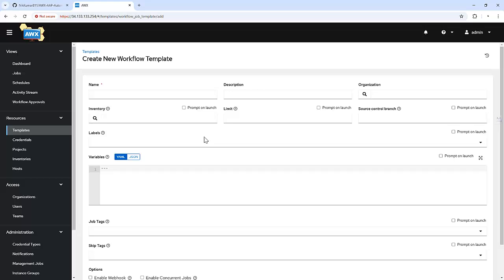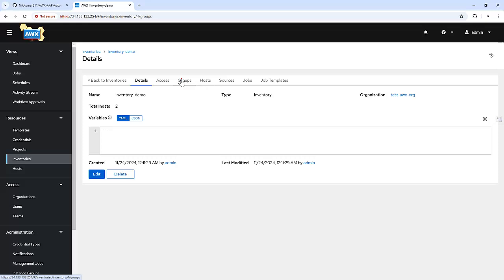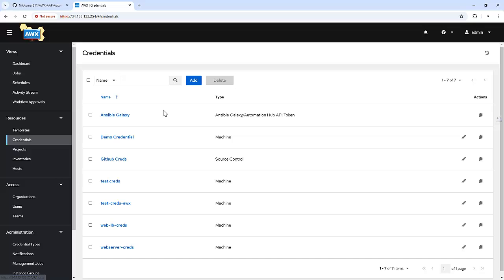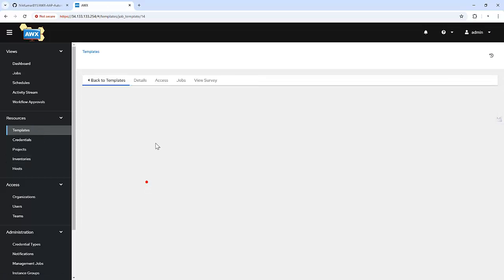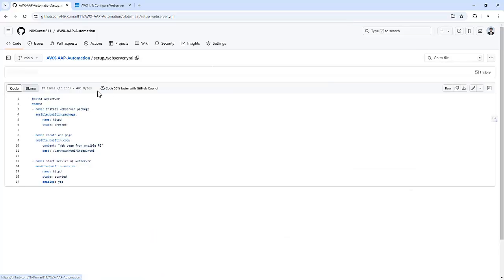For this, we will be using the static inventory which we created in the earlier video and utilize the same AWS projects and credential we set up earlier. So this is my inventory which I have set up in the last video for the groups, web server and the load balancer. And similarly, I have set up a credential in the last video, that is web LB creds. So I'm going to utilize the same. In the last video, I created a job template to configure a web server on the inventory demo, which will be targeting only the web server group.